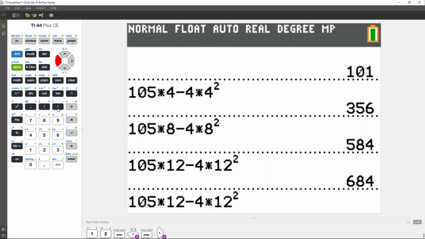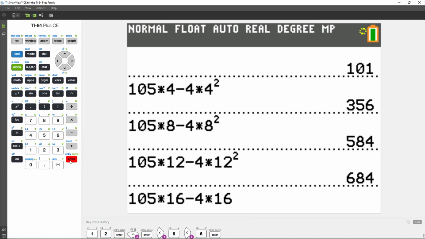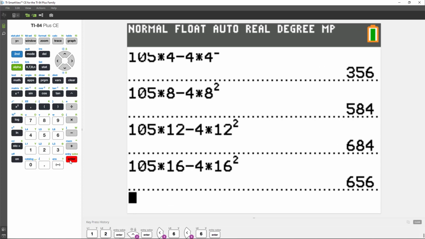That's not the exponent. Replace that with a 6. Go to the other 2 by the 105. Replace that with a 6. Hit enter. And notice that my revenue went down.